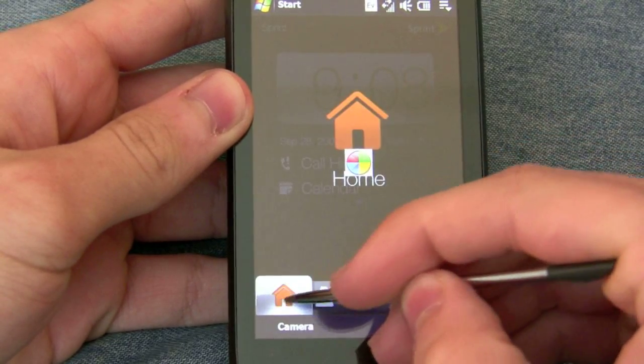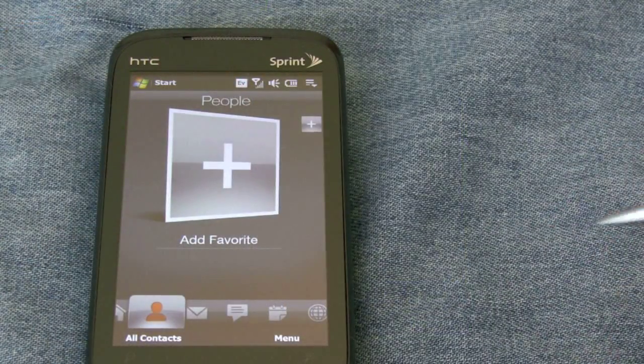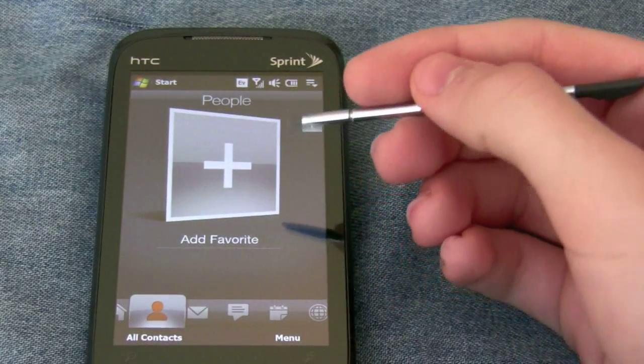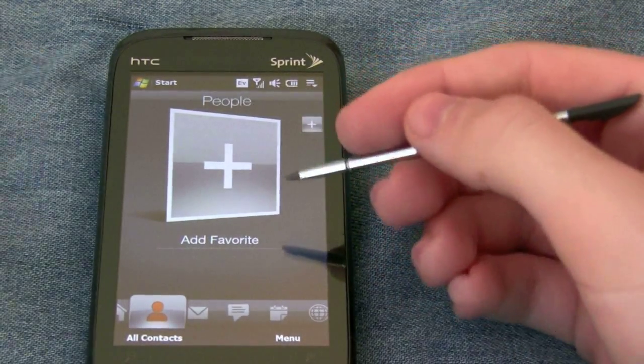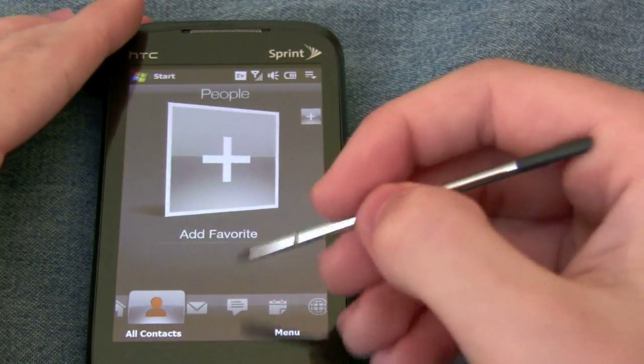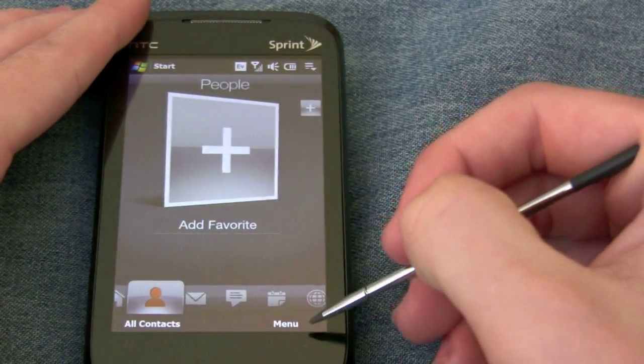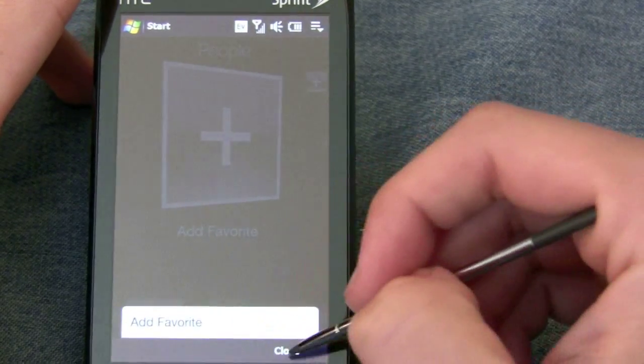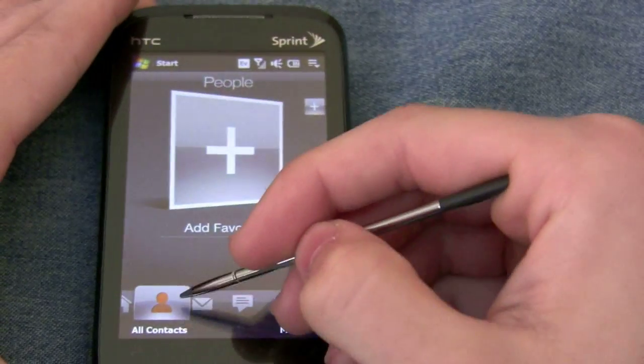So the next thing up is people. Basically you can go through your contacts, add them, and add a favorite. If you want to access somebody over and over again, you can access them pretty quickly right from here. And also you have menus, so you can always go back and see it in a list view if you want to.